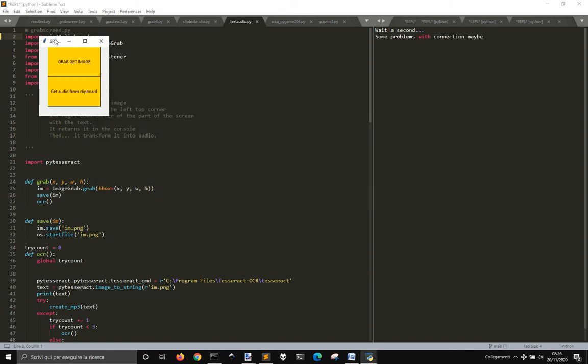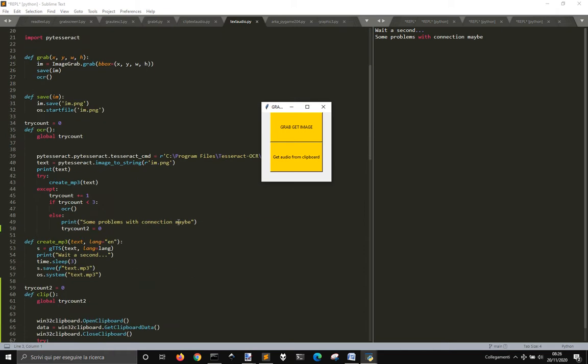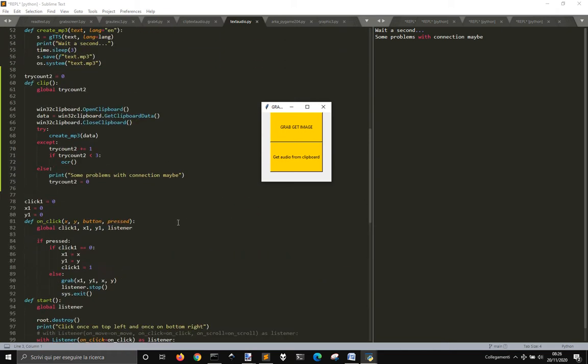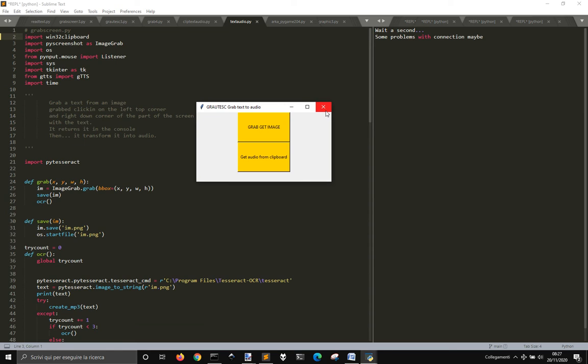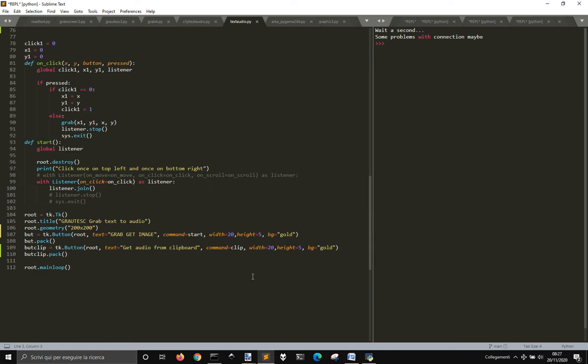Okay, so it worked, and now I have my little app with two functions here. And now grab Pytextaudio. I want to call it maybe grotesque 2. Text to audio app.